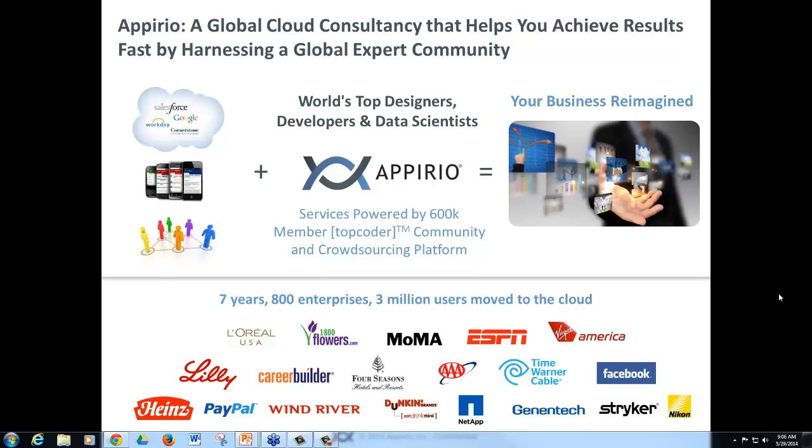And there you can see just a couple of the companies that we have helped over the years get to a reimagined business using those cloud technologies. Before I get into the case study, I just want to talk about a couple of ways we actually use Conga internally at Appirio.